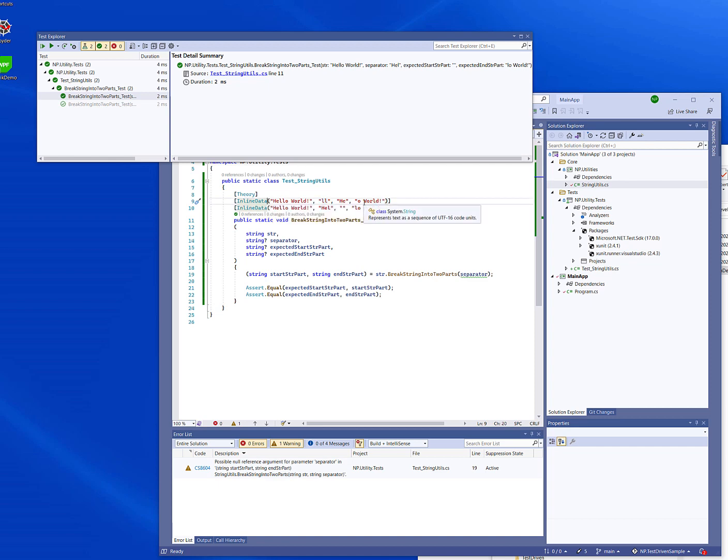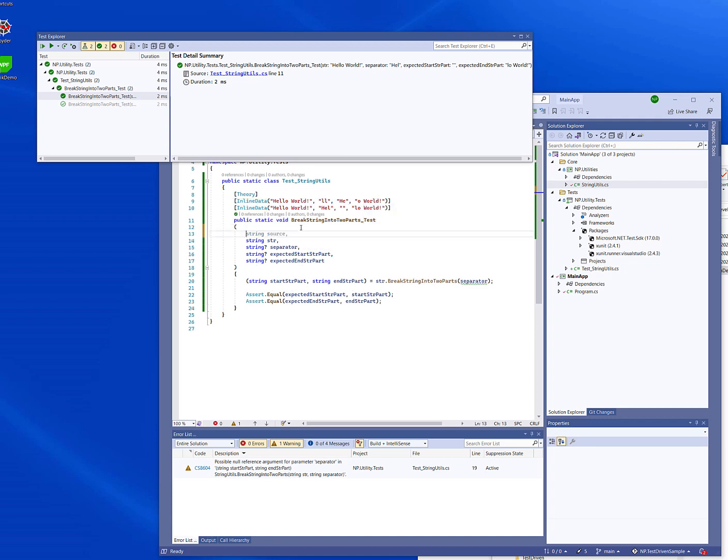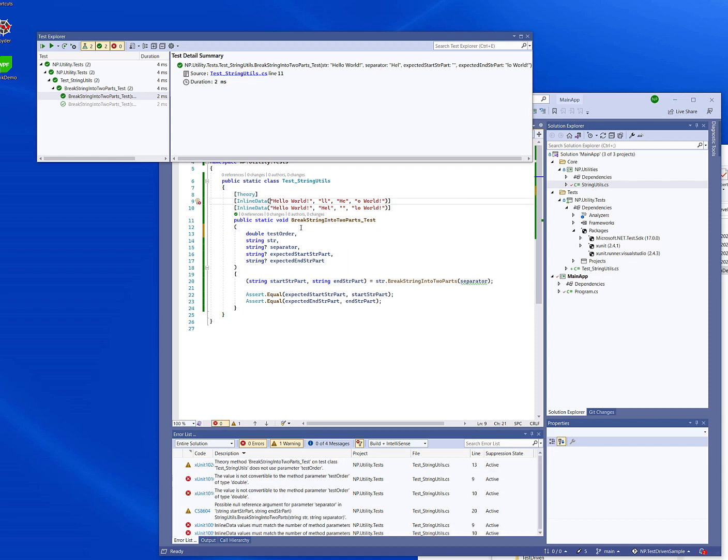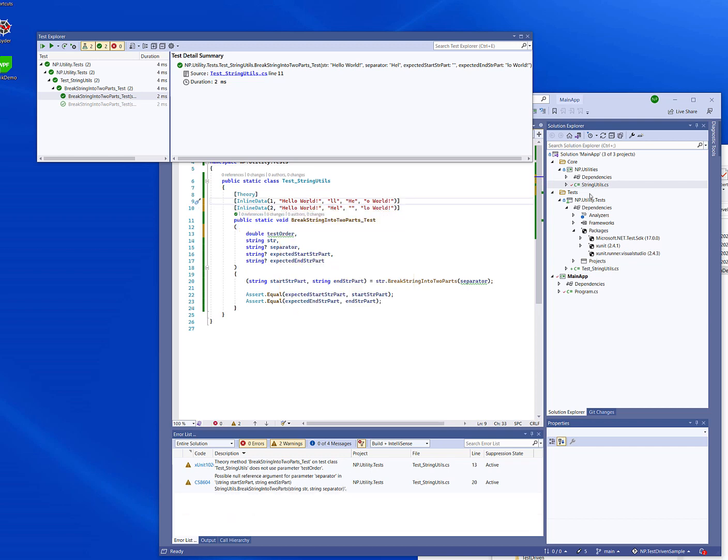In order to force the tests to be in the same order as the inline data, I usually introduce an unused argument, say a double test order, and assign the test order according to the order of the inline data. So we're going to have the first inline data with separator "LL" as the first test and the second as the second test. The argument is named with an underscore because it's not used within the implementation of the test, and it doesn't have to be used.